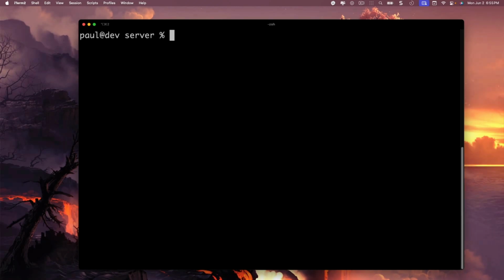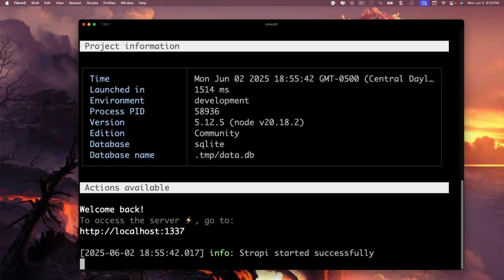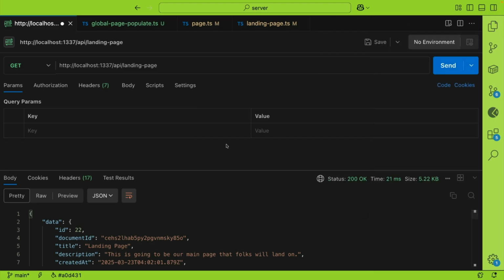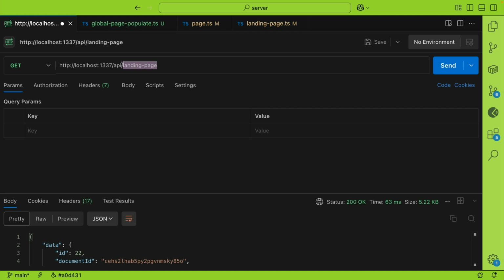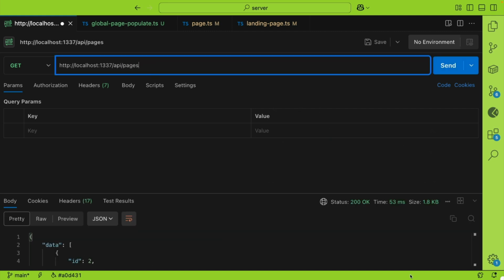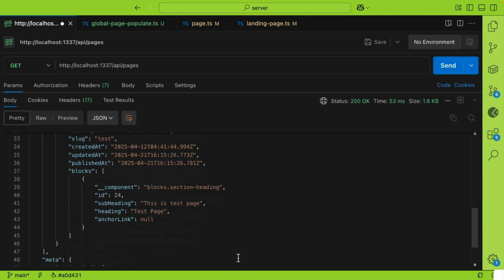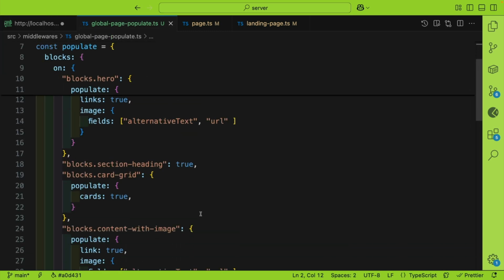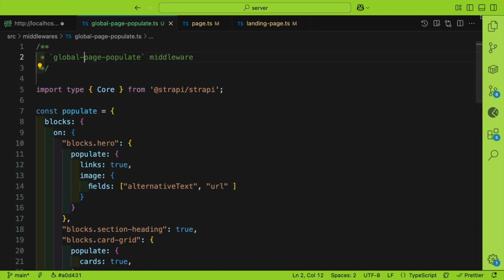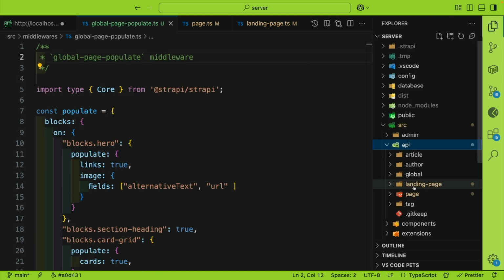So let me clear the screen and run yarn dev. Once our project restarts, here back in Postman, if we rerun our request, notice we're still populating our landing page as expected. And if we query our pages, our populate still works as expected. Awesome. So what we did, we cleaned up our code. Instead of repeating ourselves in two different places, we went ahead and created our global middleware and pointed to our separate routes for our landing page and pages.